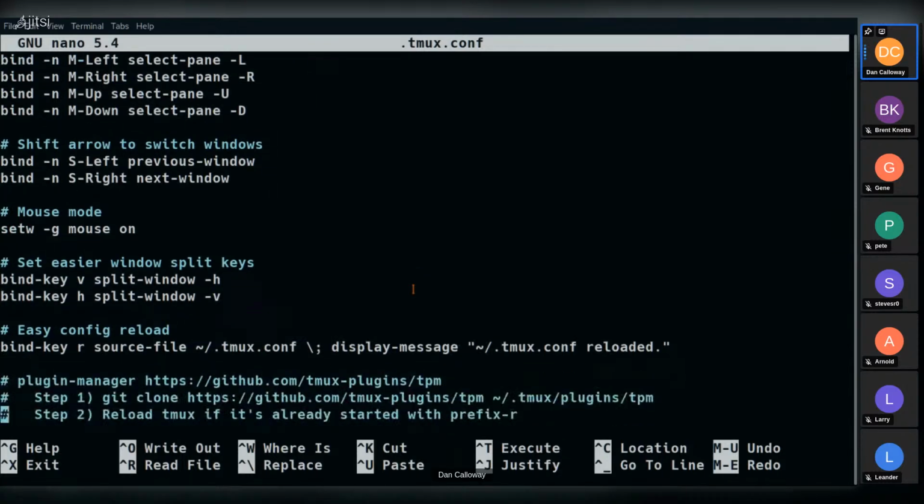The easy config reload: if you're in this file making changes to the config, you don't want to have to reload your system, or detach from your session, close this file and save it, and then reattach after you've reloaded it. What this does is bind the R key to a reload functionality. It allows you to take the source file, which is the .tmux.conf, hit the R key and reload it, and it gives you a message that it reloaded. All right, so that's what that does.